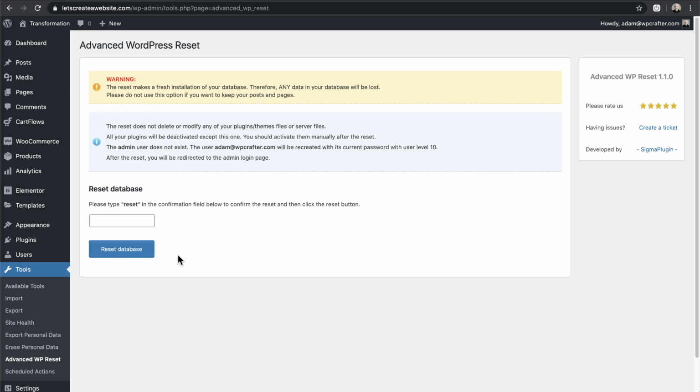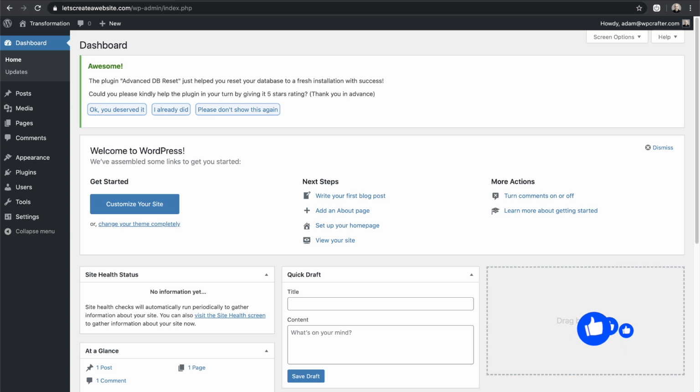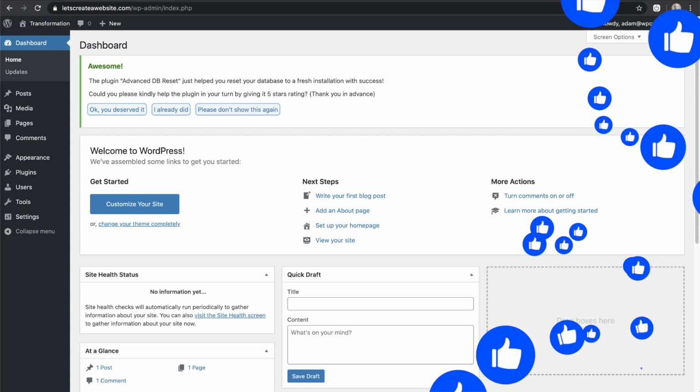Now it might look like nothing has been done, but it has reset your database. The moment you go to try to click anywhere else on your WordPress website, it's going to kick you out and you're going to need to log back in. So I'll click on dashboard and you see it took me to the login page where I have to put my login in again. Now that I'm logged back in, you can see my website is completely reset.